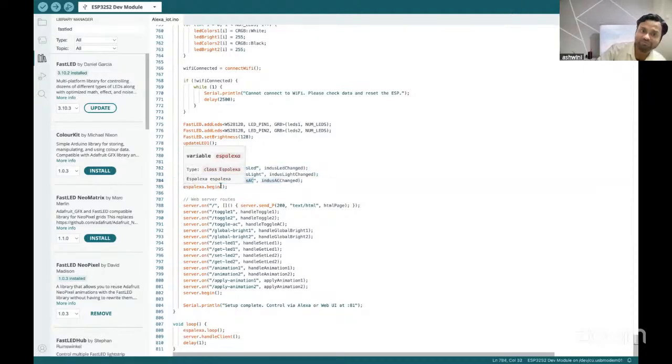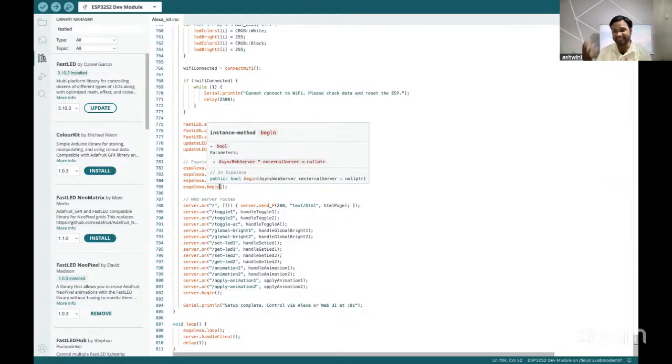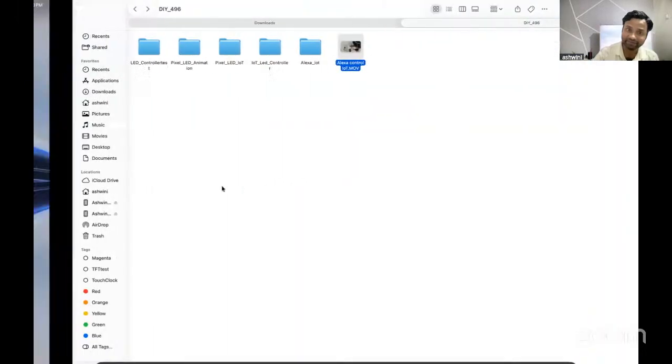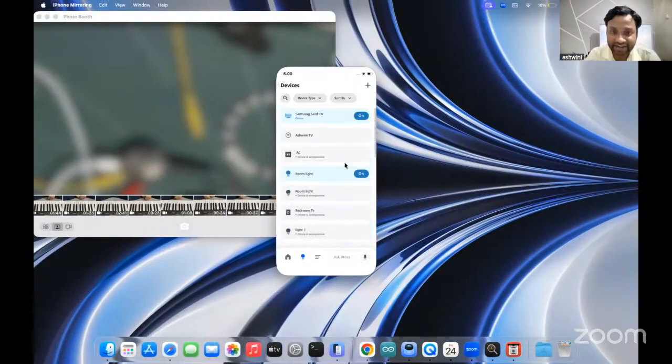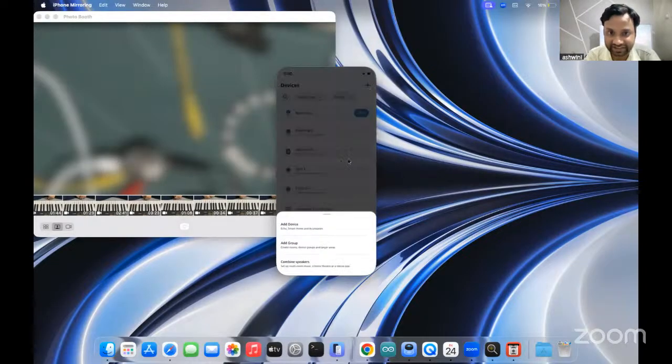Then you have to use the Alexa dot begin. After that, it will be listed in the Alexa app with the same name in the device settings. So if you want to add that new device, you have to click here on the Alexa app and then go up.